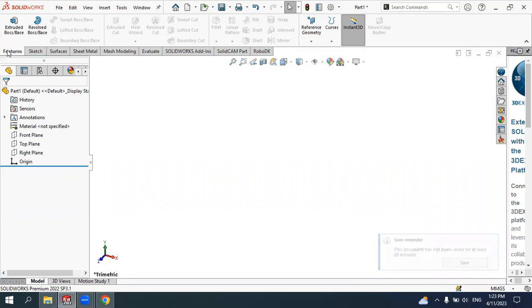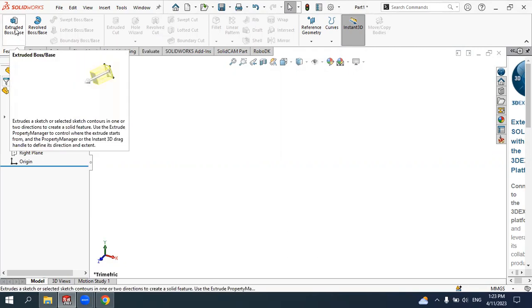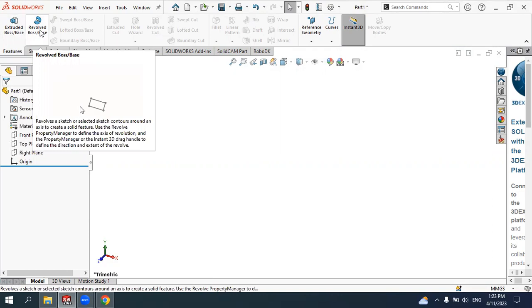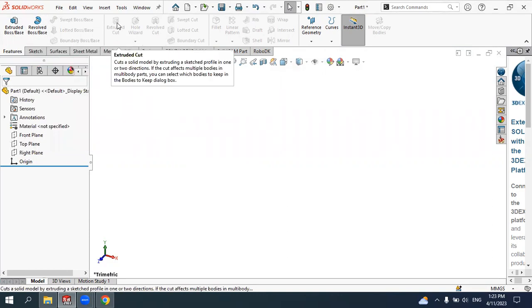So we started to analyze the feature group. You see that the feature tab is selected in my case. The feature tab is used in order to create the 3D model, as we did in the practices. Most of the time we have seen the extruded boss and revolved boss, and we also used the extruded cut and the revolved cut and so on.